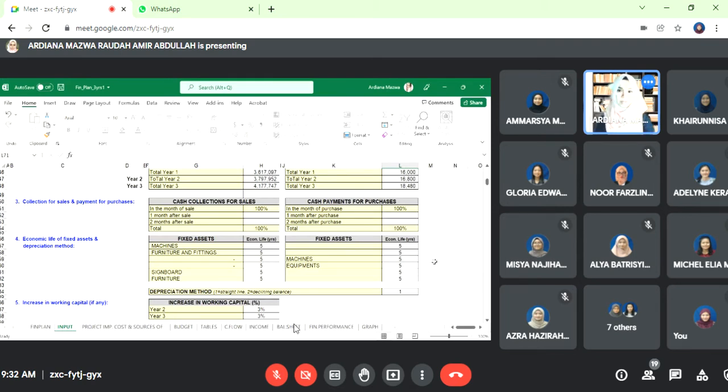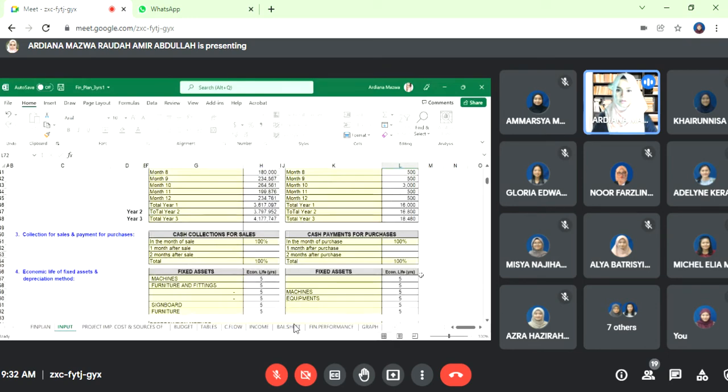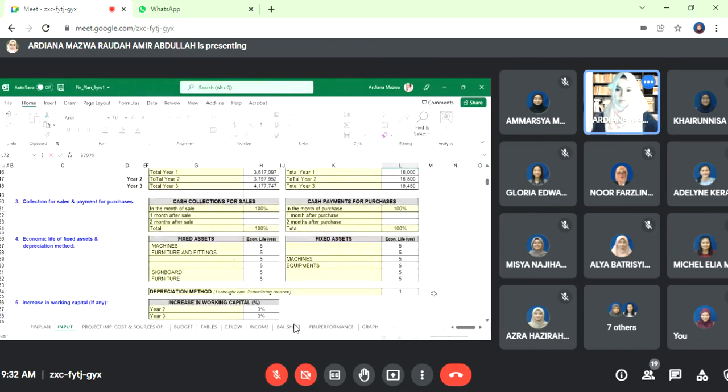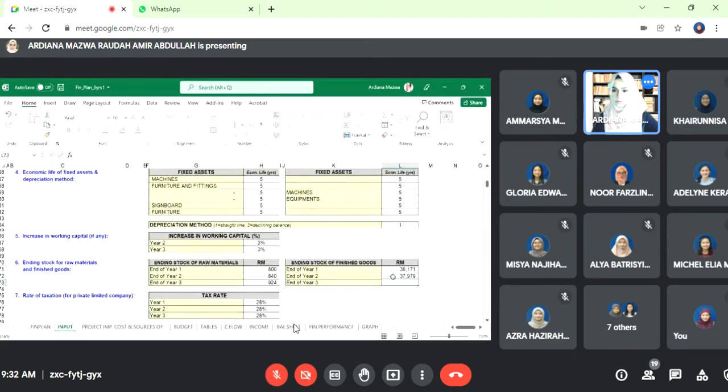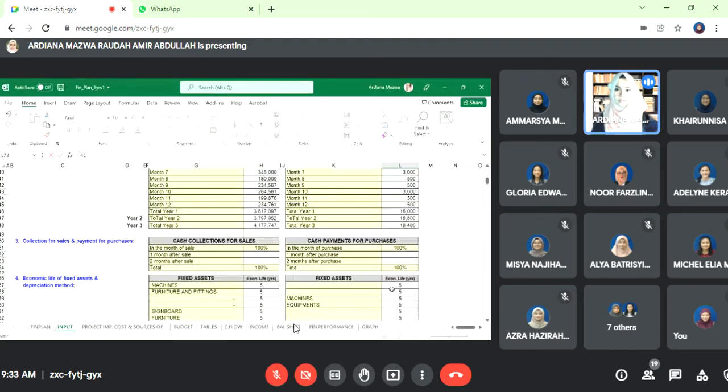3,617,097 times dengan 1%. 36,170.97. Okay, that will be your ending stock of finished goods for the first year, while second year 37,97x, and the third year is 41,777.